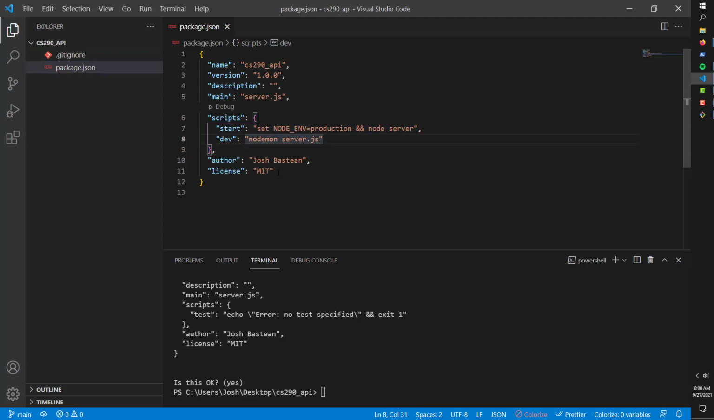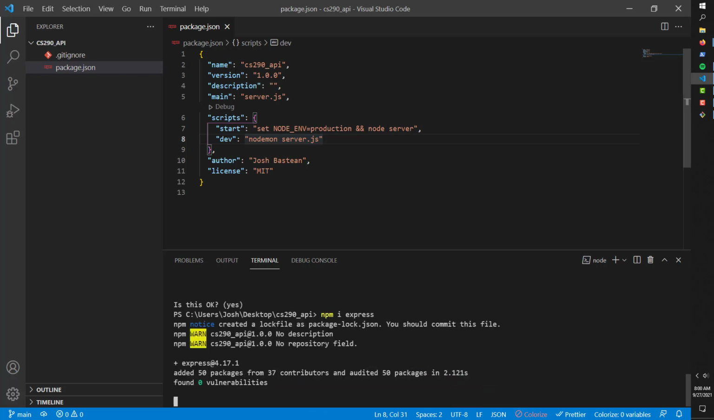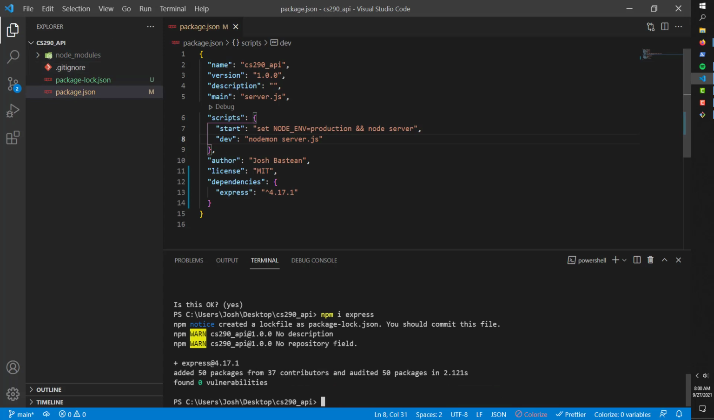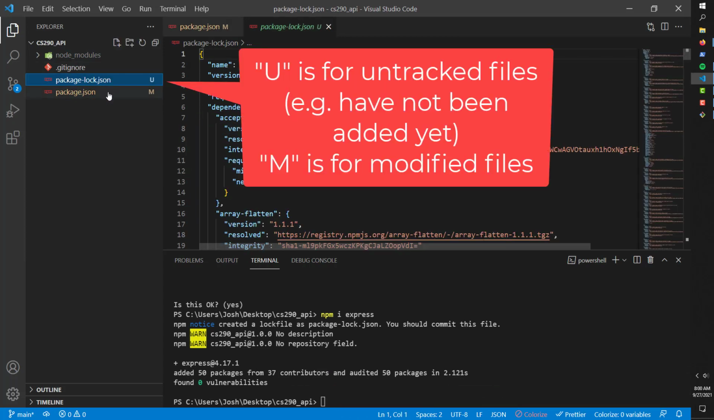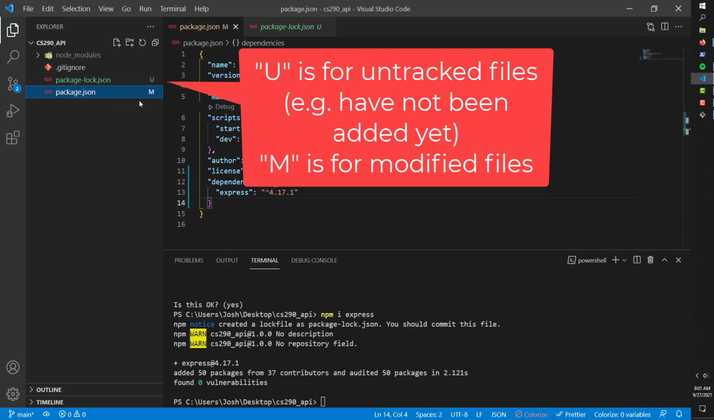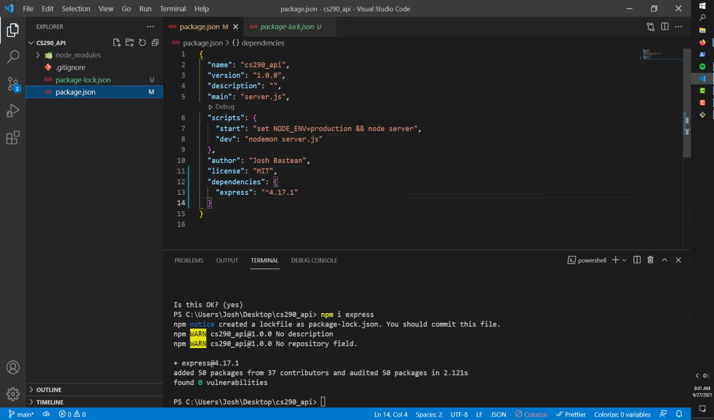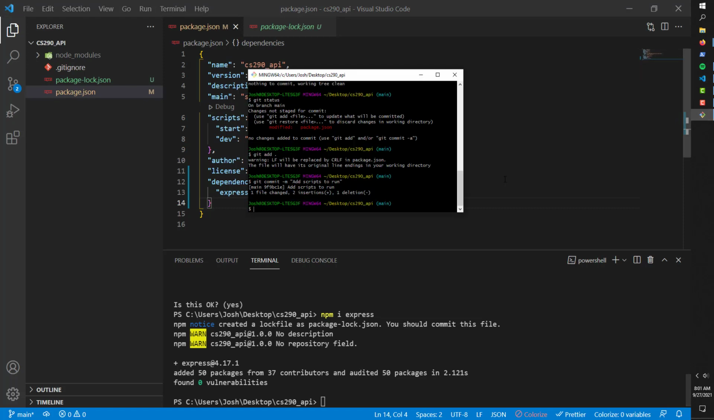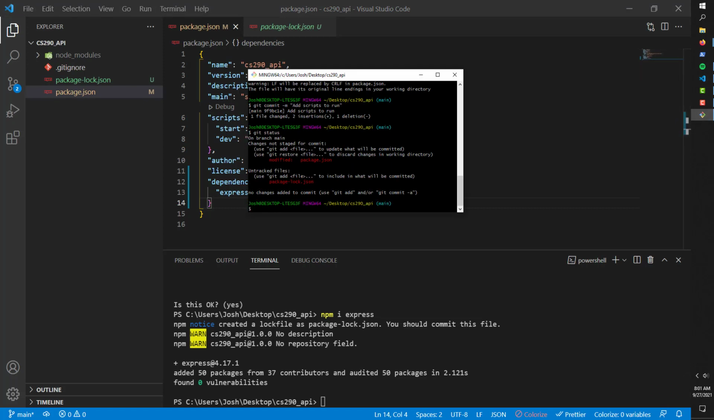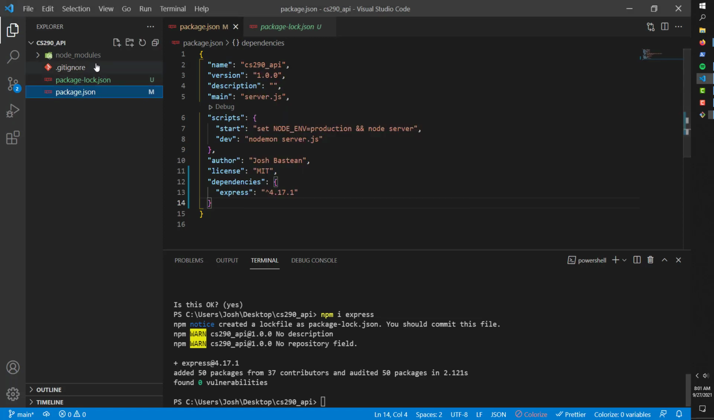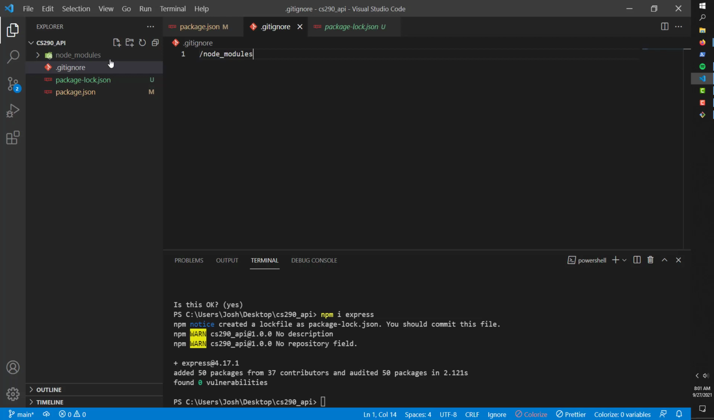If I change something else, like for example, if I npm install express, it'll run, it'll download it, it'll have now a node modules, but also it will add this dependencies thing here. So you can see here my package lock has been updated and my package.json has been modified. Same thing. So if I go back to my git bash, git status, and you'll notice here that even though node modules has not been included in my git repository, it's not trying to include it. The reason it's not trying to include it is because of this gitignore. Anything you put in here will be ignored by git.